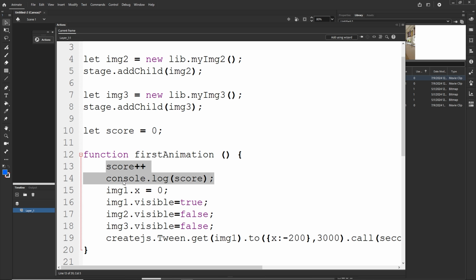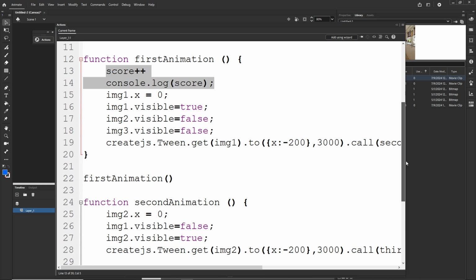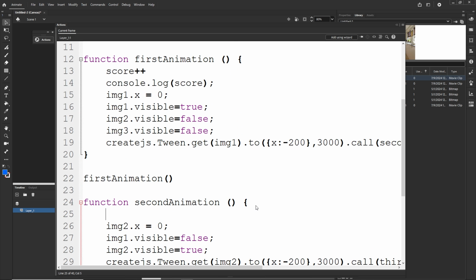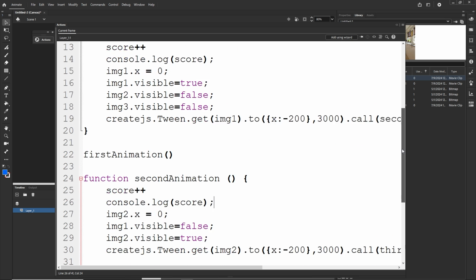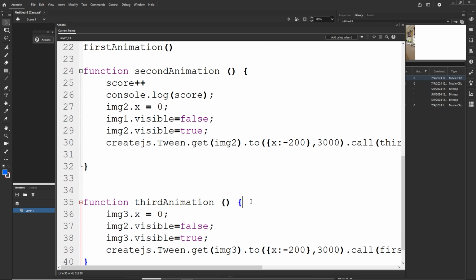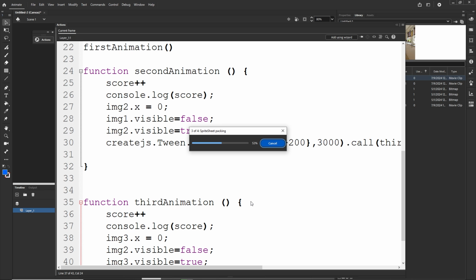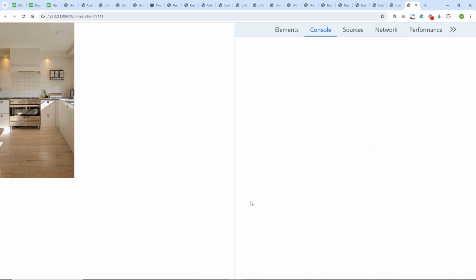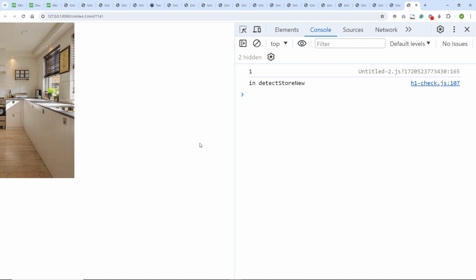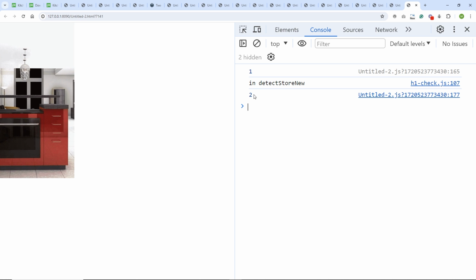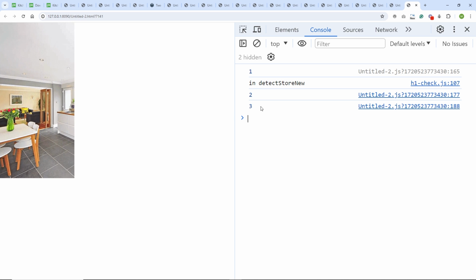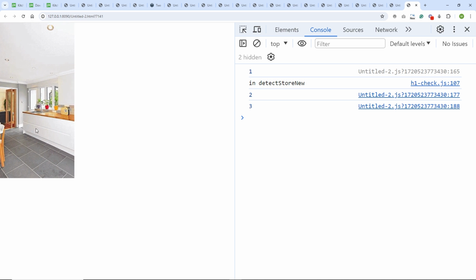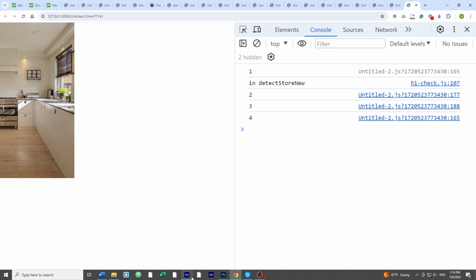So I'm going to do this with all of the functions. So I'm going to also paste this in here like so, and I'm also going to paste this in here like so, and I will go with Control Enter. And if I go with F12, we can see that we have score 1. When we go to the second image, we have score number 2. When we go to the third image, we have score number 3. Then we are going to have number 4, and so on.